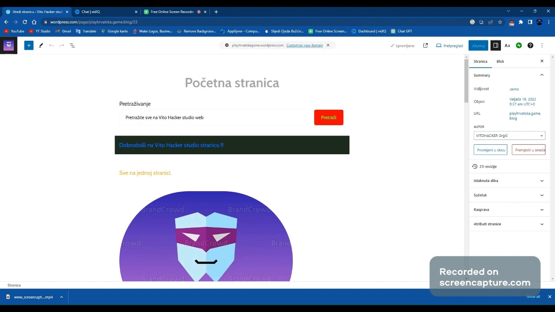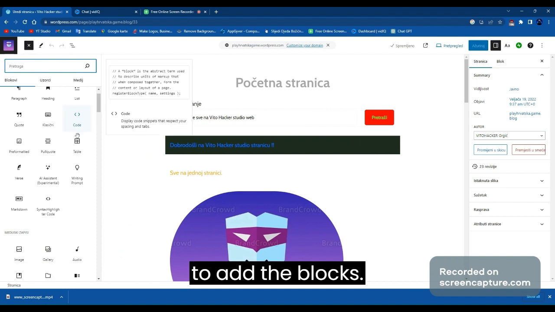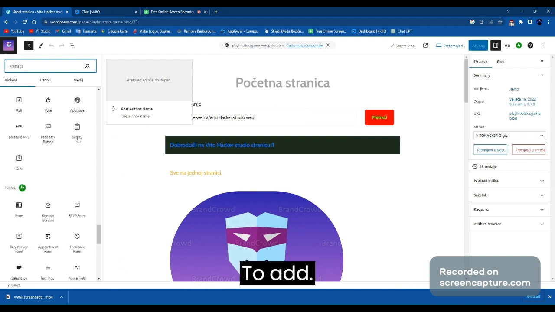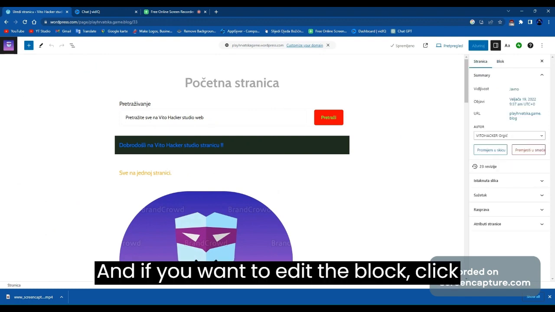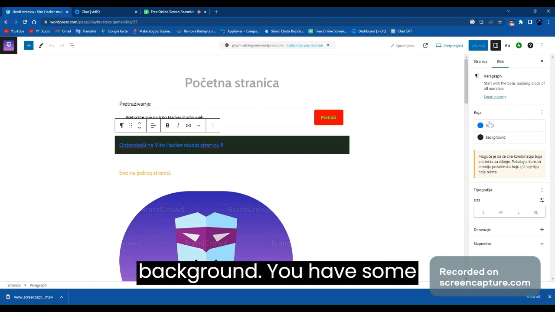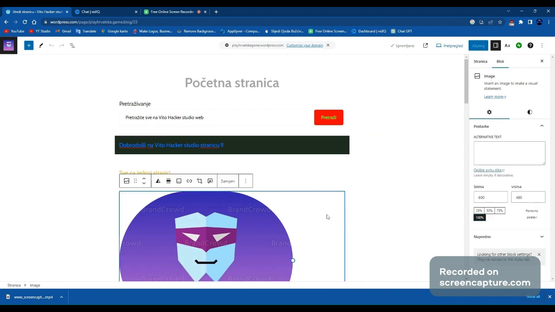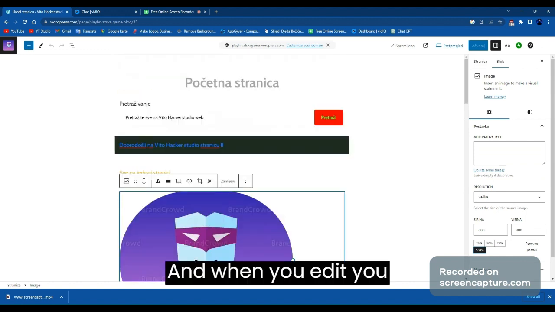Here, after this loads, you can click the plus button to add blocks. There are a lot of blocks here to add. And if you want to edit a block, click on the block, then click here on block and text background. You have some options that you can edit. And when you edit, you just click Update.